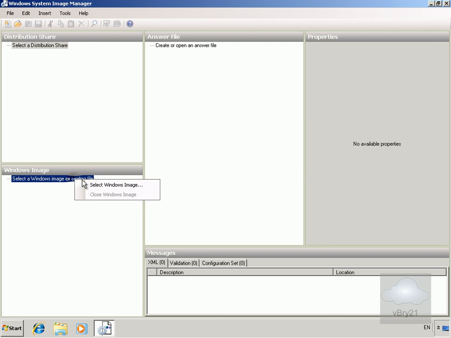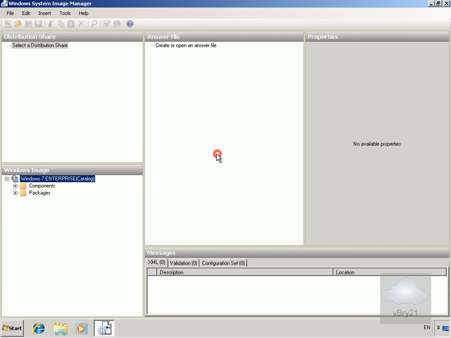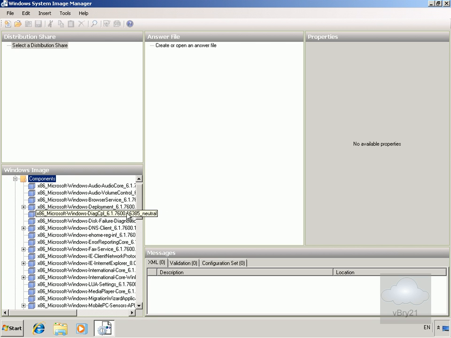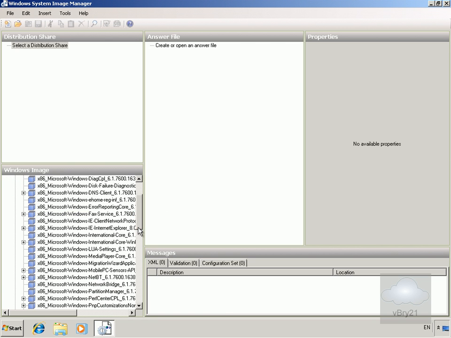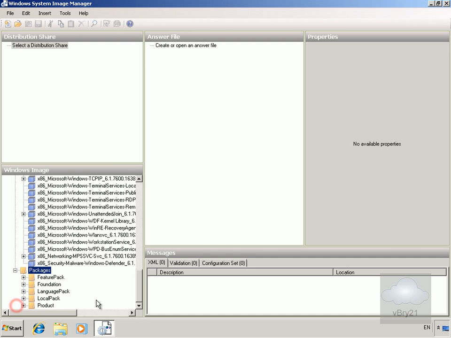So all we'll do here is right click, select our Windows image, and open up our Windows 7 Enterprise catalog, which I created earlier. Click open, and within this catalog, which is all the binaries, we can see all of the components that make up a Windows 7 installation. We'll scroll this down a little bit. As you can see, there's loads of information in there. We'll also have a look at the packages, and as we can see, we can add in quite a few packages as well. Now, the way the answer file works is that as we're doing an installation, it does multiple passes.